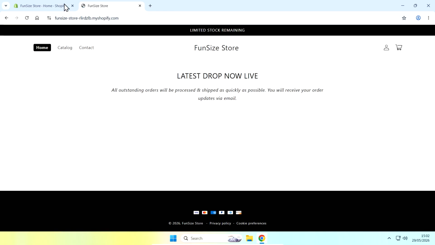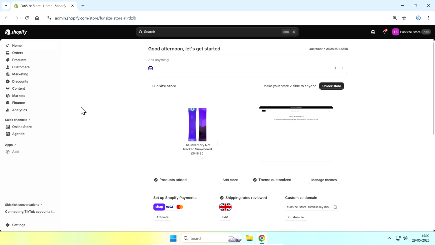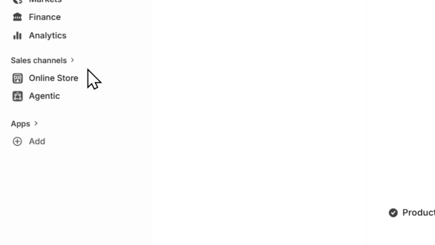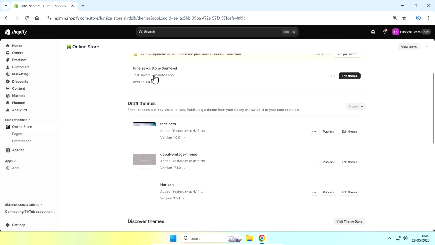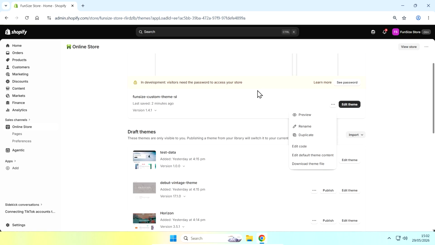First, log into your Shopify admin. From the left-hand menu, go to Online Store. This opens the Themes page for your Shopify store. Now find the theme you want to export. This could be your current live theme or one of your draft themes.